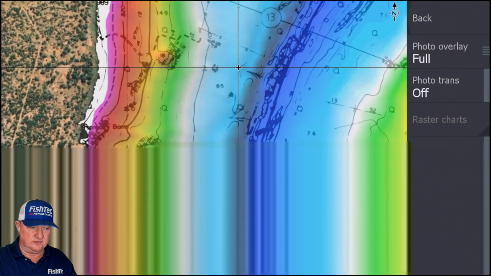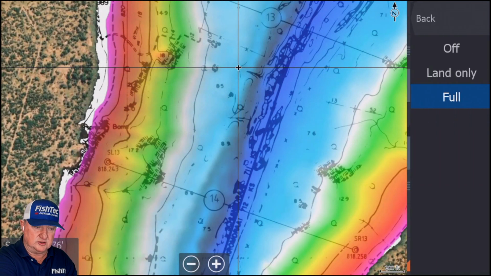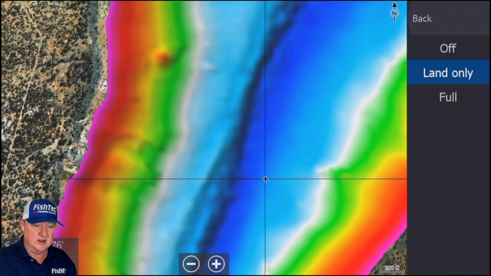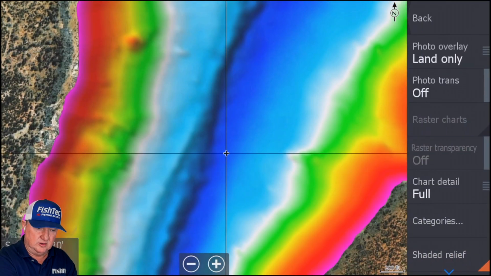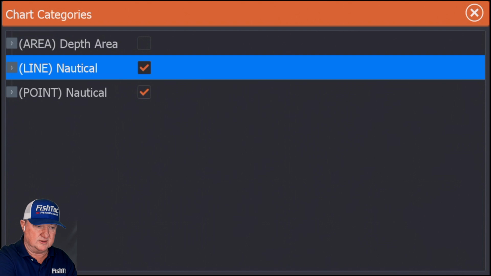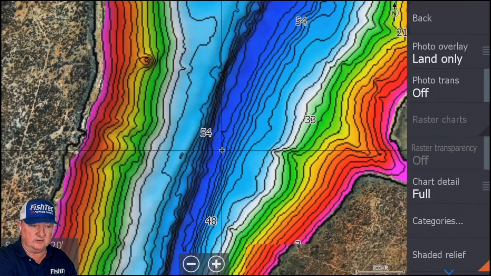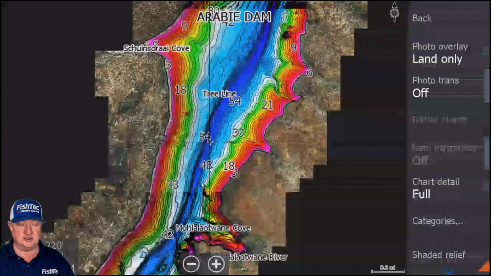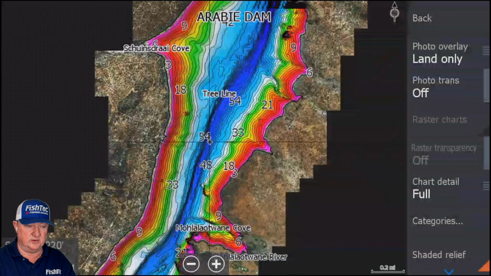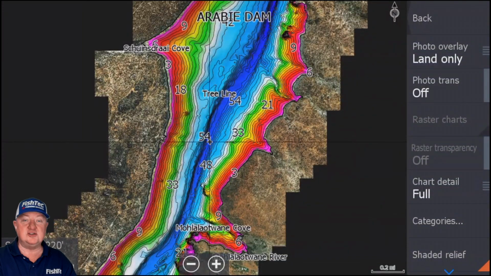The shaded relief, you will have to go to land only, like that. Go here, go to your categories, turn your lines on, and there's your shaded relief. Those of you who like to use the shaded relief, that's where it is there. As you can see, there's multiple charts within a chart.